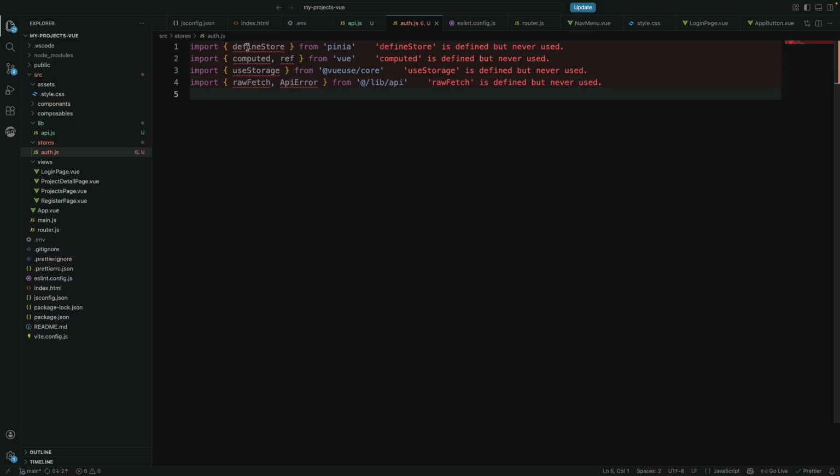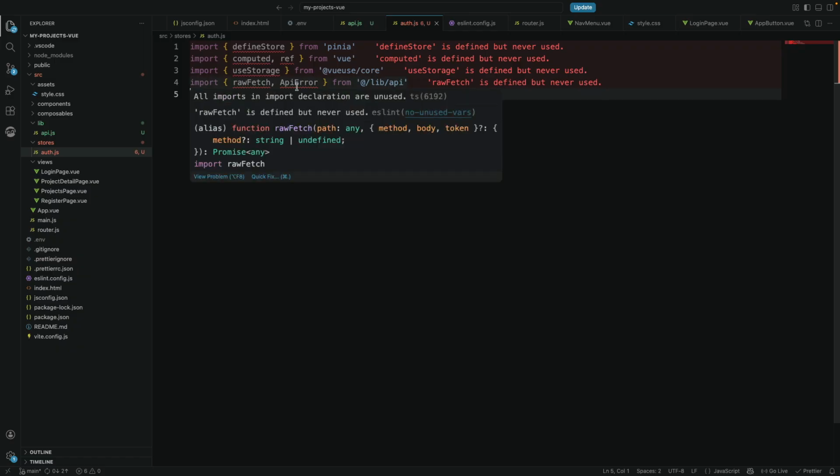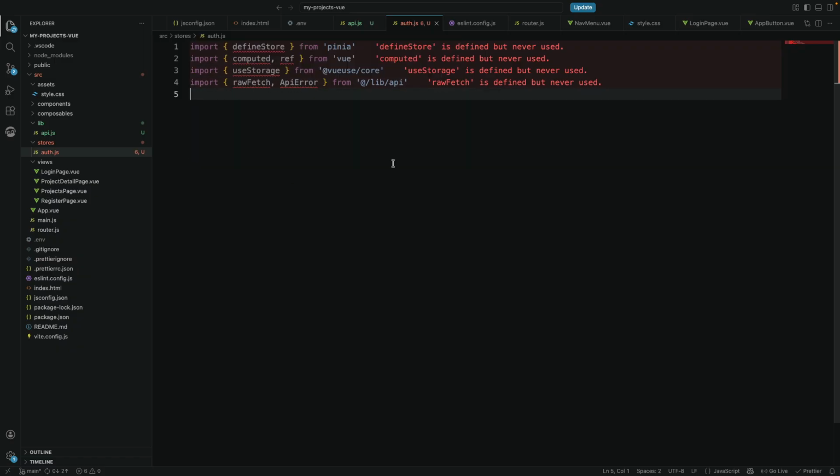So here, we need to import the file store for Pinia, computed and ref for Vue, useStorage for VueUse, and the rawFetch and the ApiError for my library API, right? For those, we can start making something. Now, there is a process. In a minute, well, let's actually do something different.